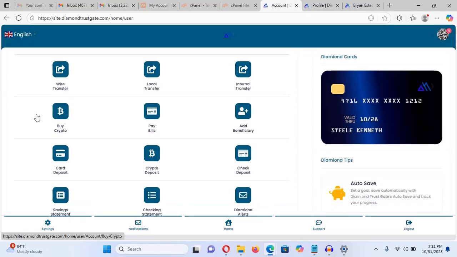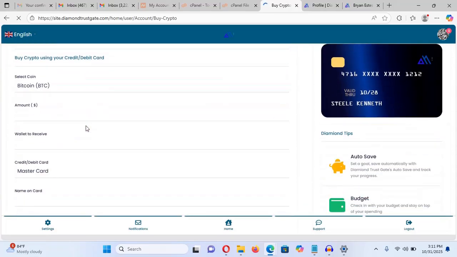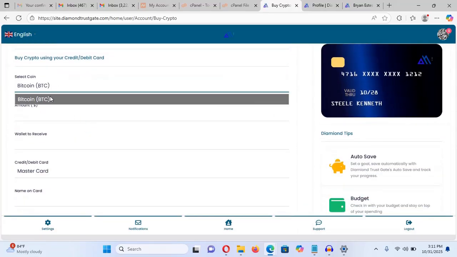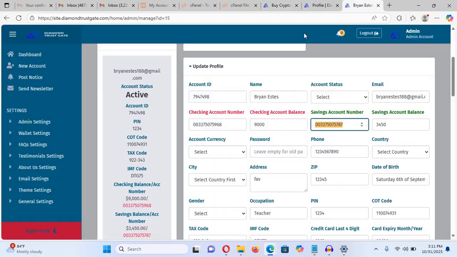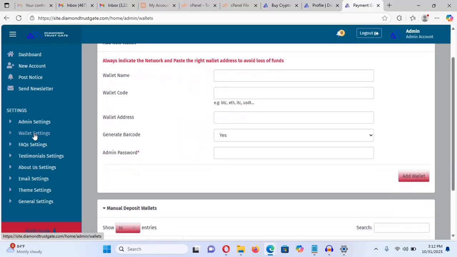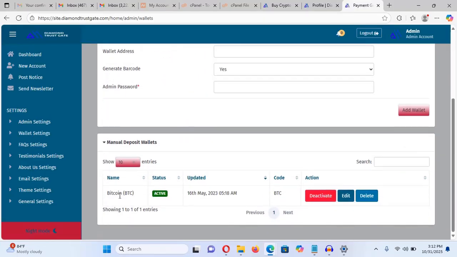So now we have buy crypto. So your users can buy crypto, so they can come here and click on buy crypto, and they select whichever crypto they want to buy. So you can set a lot of other cryptos that your clients can buy on this website. So let me show you. So if you go to wallet settings, scroll down, you see that we only have Bitcoin.